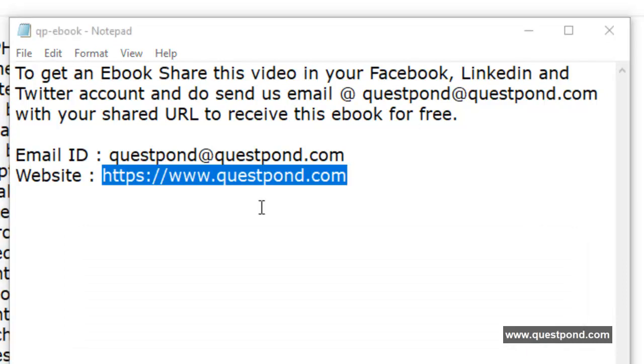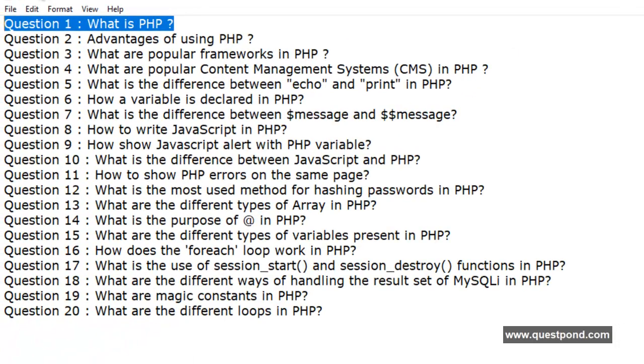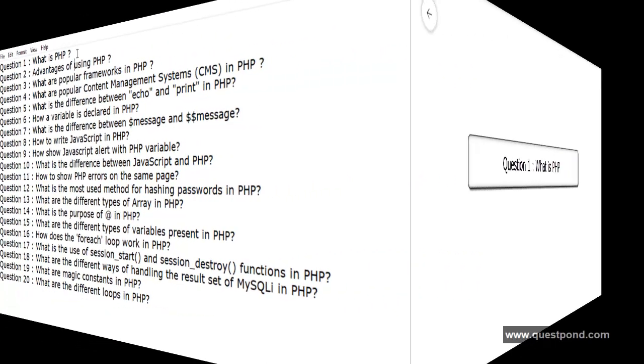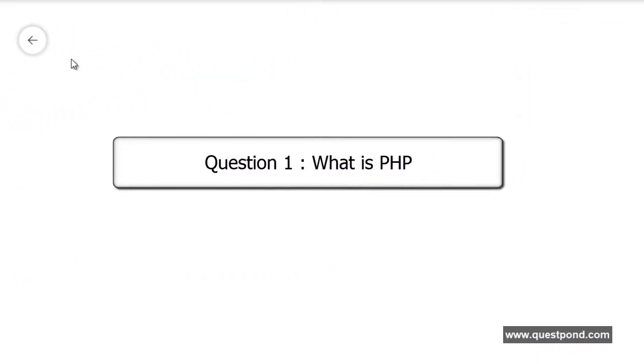So, with that, let's start answering our question number 1, that is, what is PHP? A very important interview question. This question might look like a very basic question, but believe me, this question has been asked many times during interviews. So now, let's understand how to answer this question.